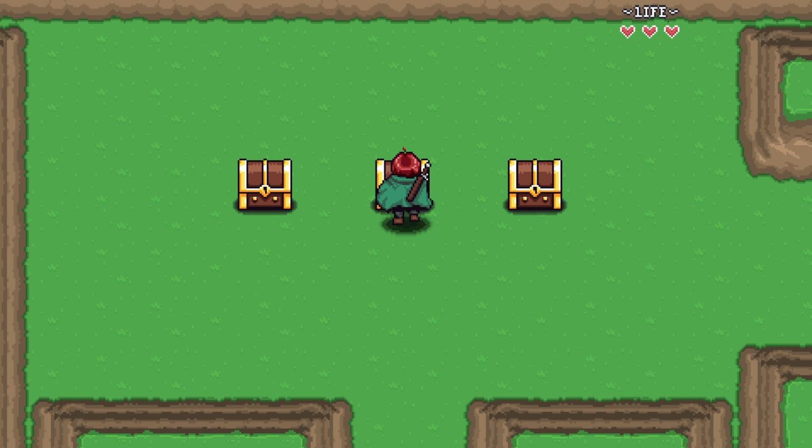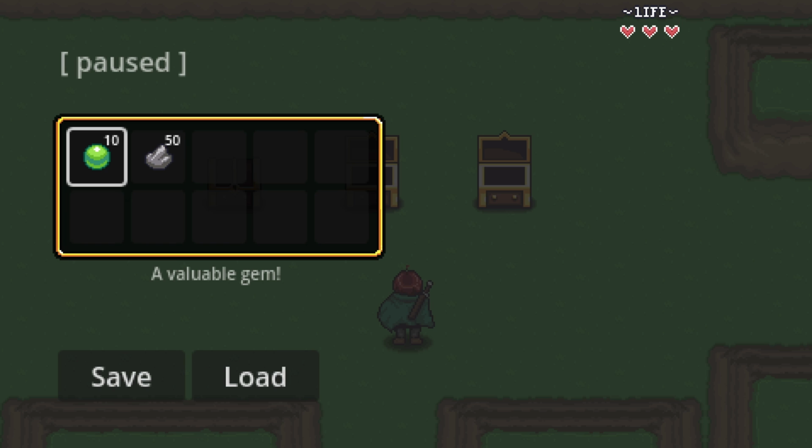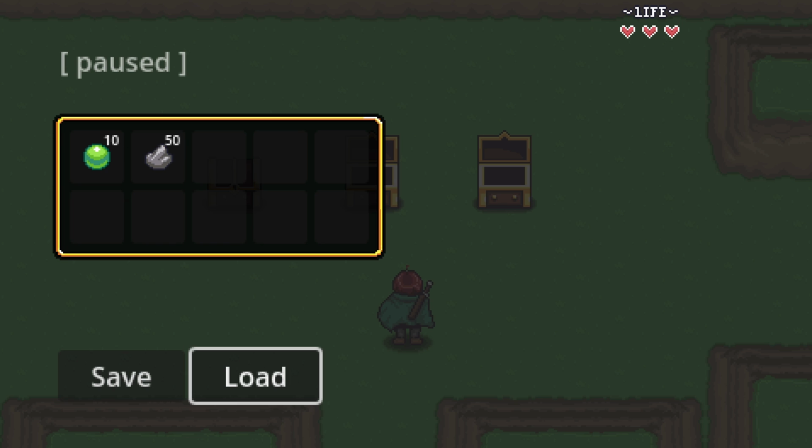In this tutorial, we're going to add the ability for a game to track data persistence between scenes, as well as save and load that data with the save game file.